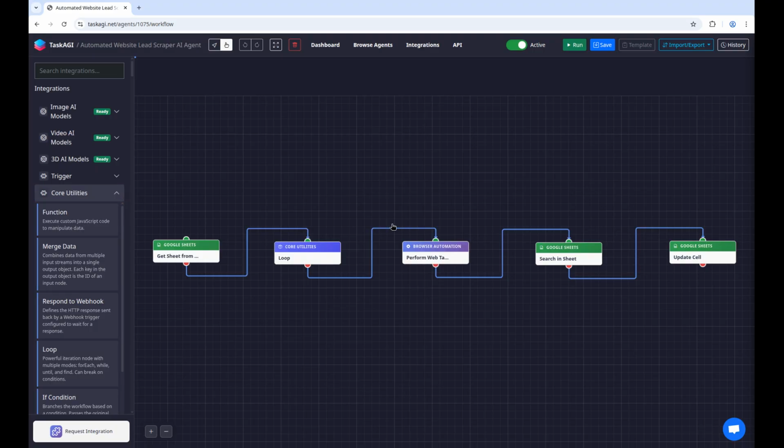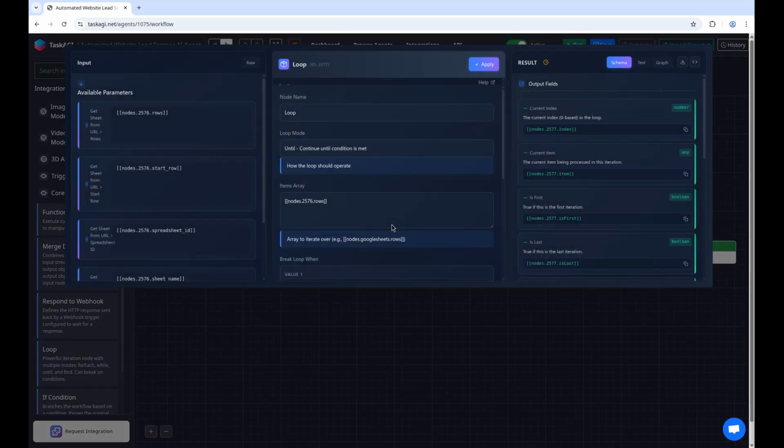Start with a test run of 5 to 10 companies to make sure everything works smoothly. Once you see the results flowing into your spreadsheet, scale up to hundreds of leads. This agent has already been deployed over 700 times by sales teams, recruiters, and marketers who are tired of manual data entry. Ready to automate your lead research?